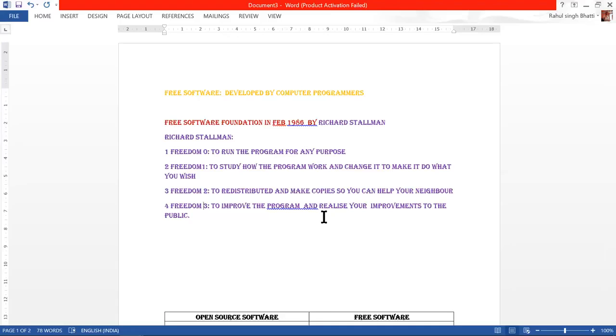Then freedom 3 says that to improve the program and release your improvement to the public. Means you have rights to improve, suppose any of these programs are having some error, then you can improve this, you have these rights. Okay, no restriction is here. That is a freedom which is given, set by Richard Stallman. Okay.